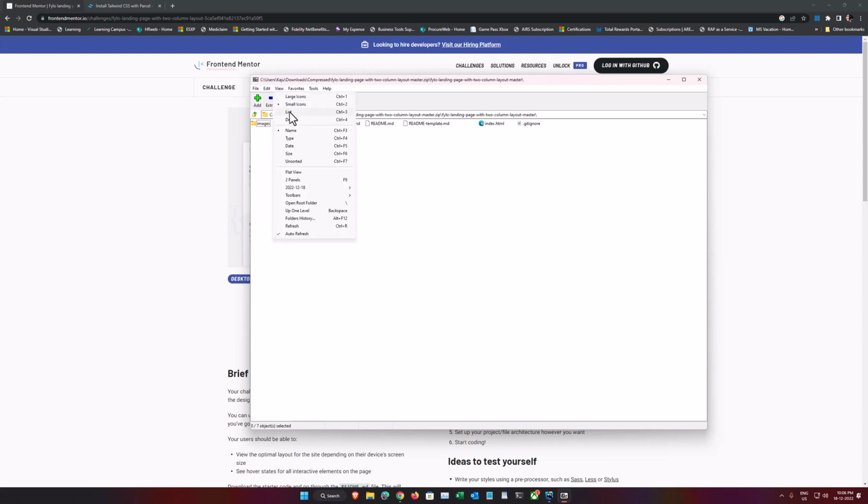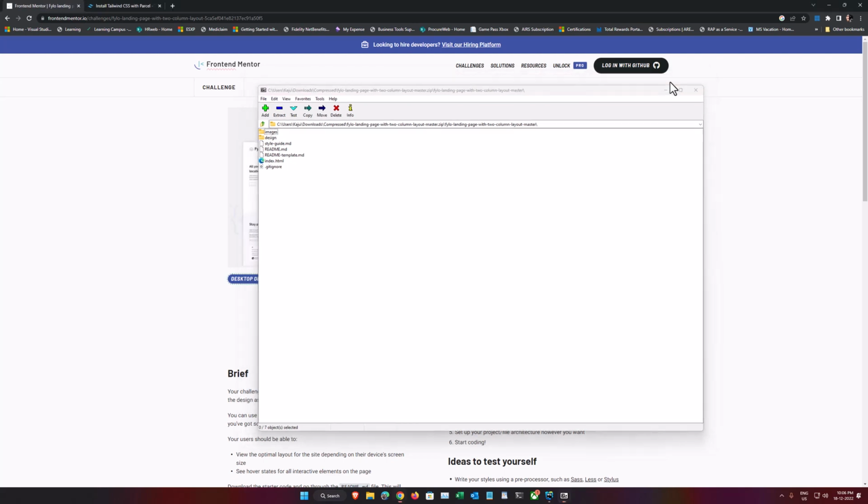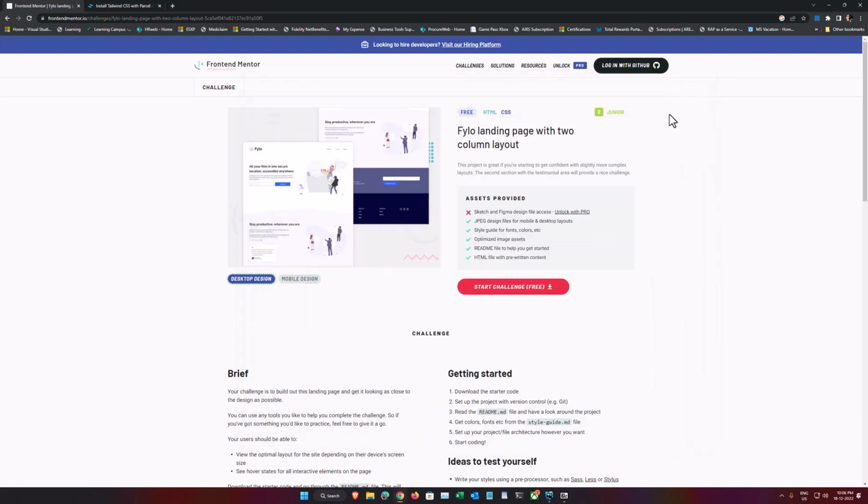Okay, I just make this in list view. So once you have got this, you should extract all these things and dump them in a folder, and then you can open your favorite IDE. It can be Visual Studio Code, Sublime Text, or WebStorm, whatever you want. For me, I will be using WebStorm. That's my preferred IDE for any kind of web development.